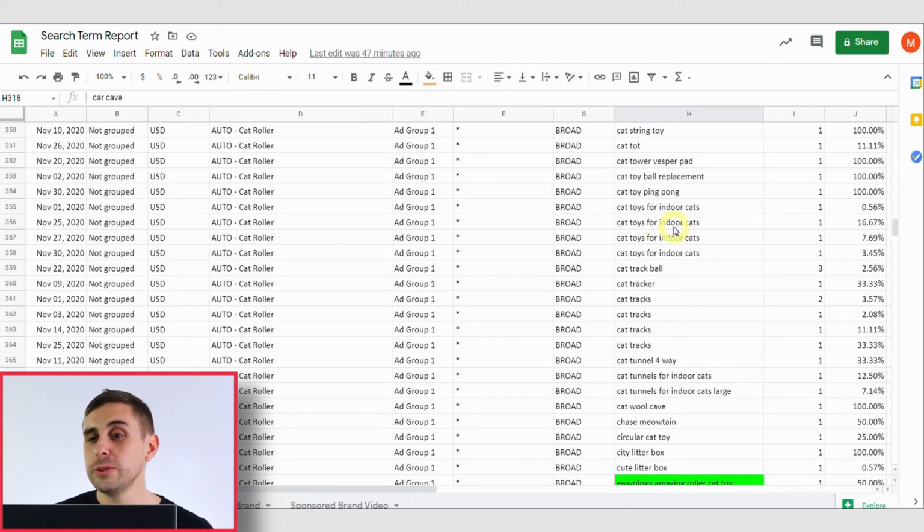Cat toys for indoor cats. I mean, that has shown up multiple times. That could be a keyword that I want to maybe put into my listing, or for sure, target with a manual campaign. And not only that, target it across sponsored brand ads and also sponsored brand video ads.